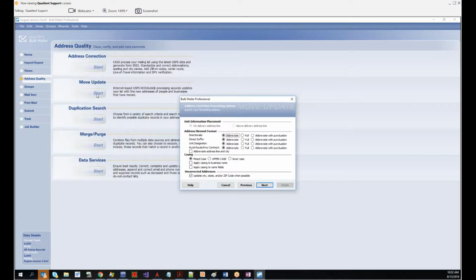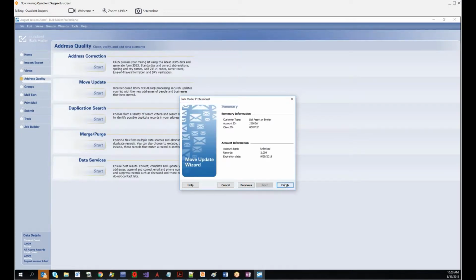So if you're just in production mode and you're just going to want to plow through it and get it done, you can skip running address correction separately. There's a couple of reasons why you might want to do address correction as a separate step, but if you know you're going to run move update on the list, just go straight to move update. It'll run address correction first, then it'll do the move update, and it'll create the CAS report that you can show to your post office proving that you ran address correction.